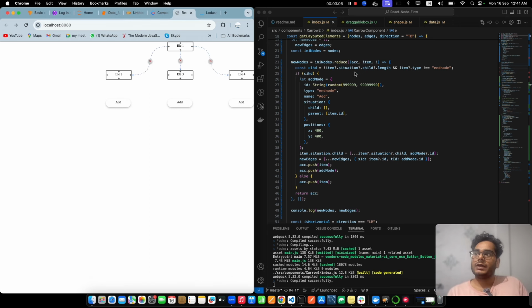So I'm checking if any element, first I'm mapping it and checking if it doesn't have any child element inside of it, it's going to create one add node. After that it takes the position and first adds the child inside of it, and then creates a new connection for it. Then the first item will be pushed, and after that the node, the end node, will be pushed inside of that.